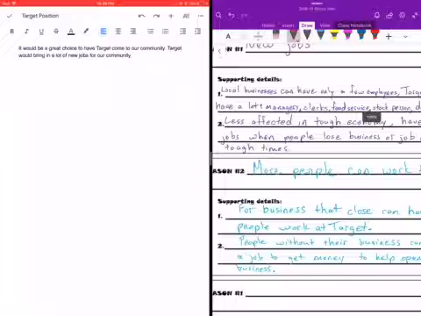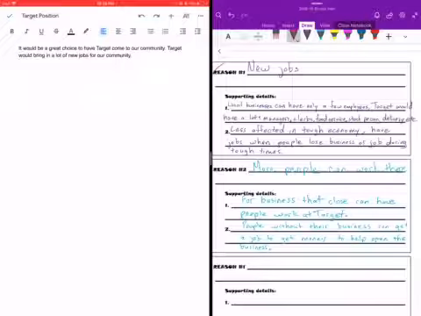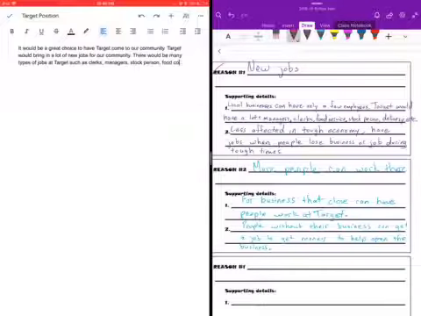Now, if I look at my supporting details, local businesses can have only a few employees. Target would have a lot. Okay, so let me go for my next sentence here. There would be many types of jobs at Target, such as clerks, managers, stock person, food court, and more. Okay, notice I'm giving a lot of detail in that sentence. I'm not just saying Target would have a lot of types of jobs. I'm giving the examples and I'm making sure that's a complete sentence as well.